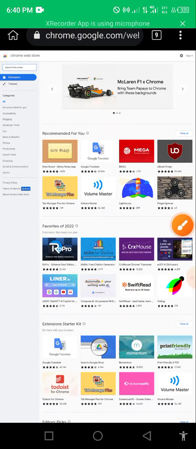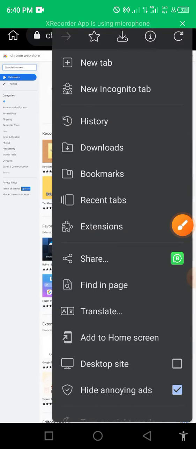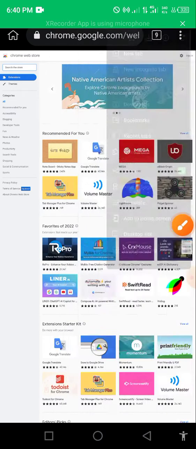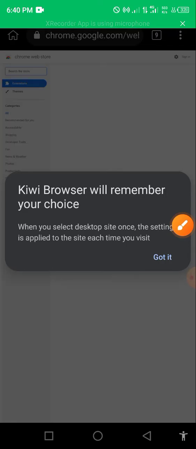So I'm going to click on this and I'll click on desktop site. Ensure this is on desktop site like this. So I'm going to click on desktop site so that I have it. Kiwi browser will remember your choice.